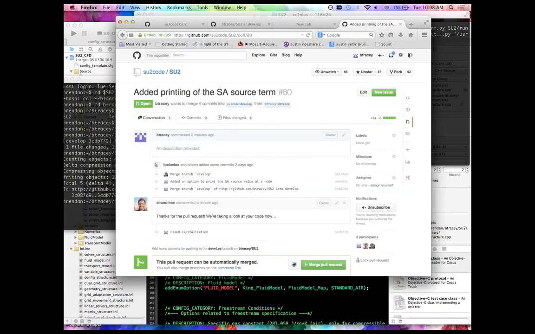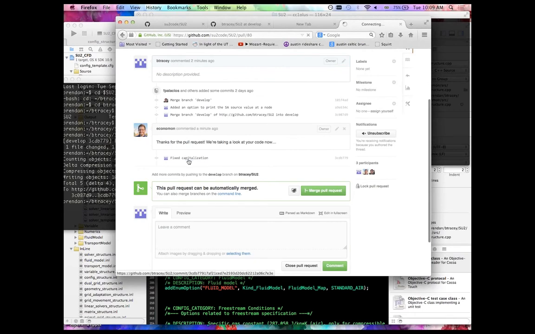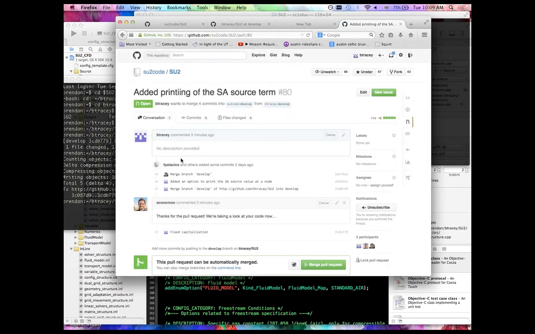And if we look at the pull request on the SU2 side, we will see that my "fixed capitalization" push has automatically been ported to that pull request. So in order to update comments, all you need to do is make those changes, commit them, and then push them to whatever branch you started the pull request from.